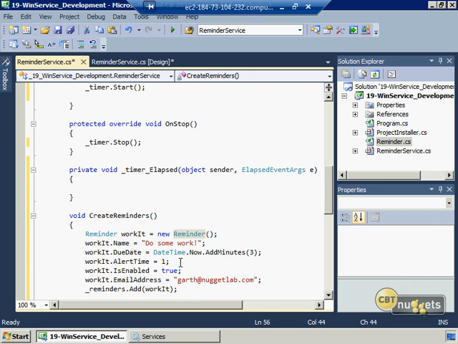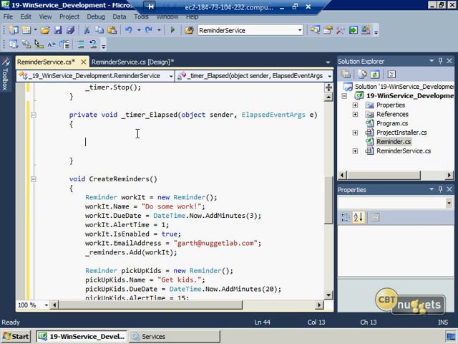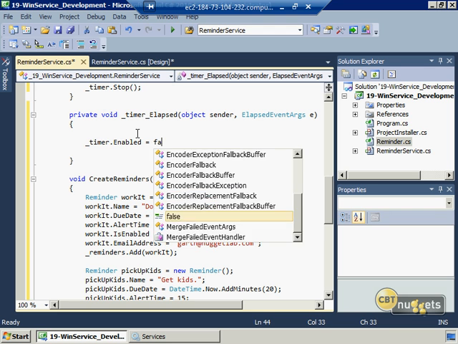And really the next thing we need to do is just write the bulk of our logic. So the first thing we're going to do inside of our elapsed event is we're just going to do a timer.enabled equals false. So let's disable the timer.